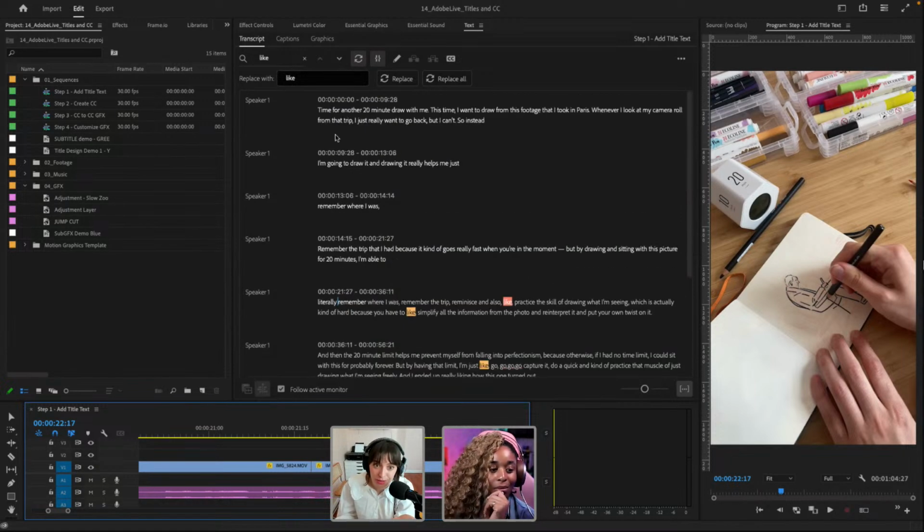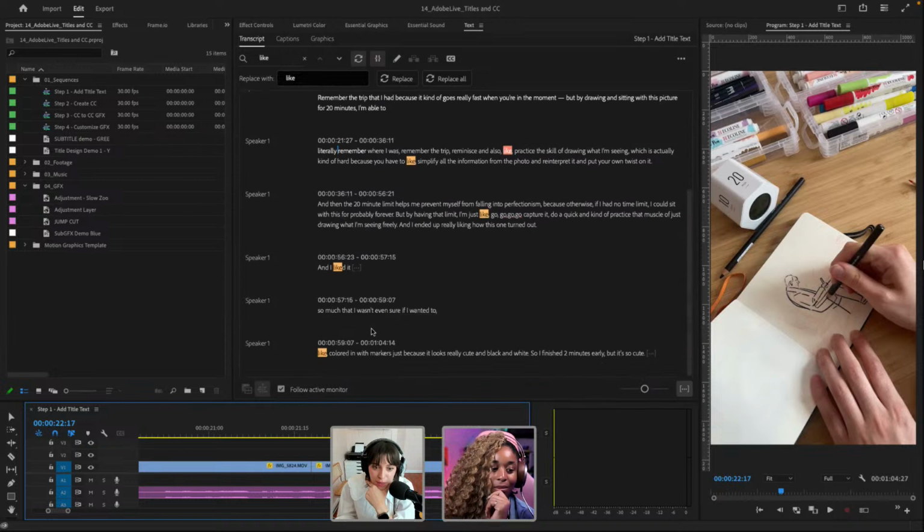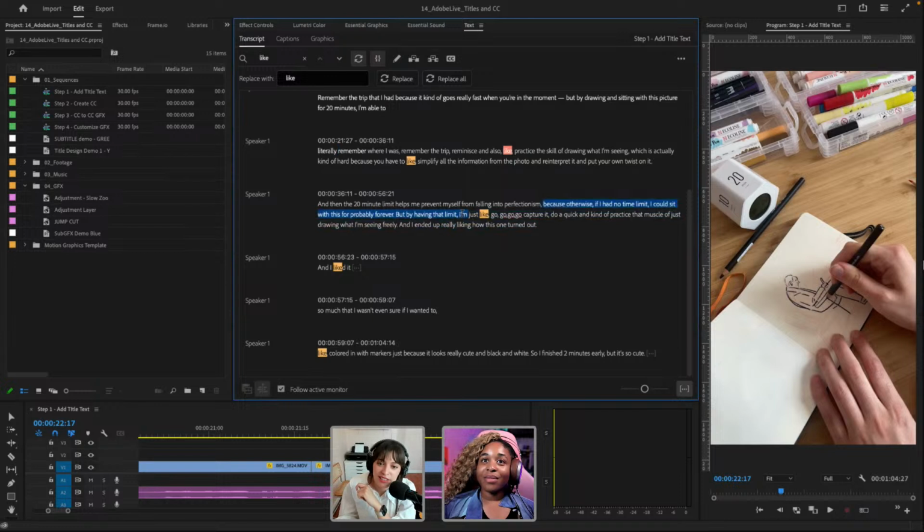Another thing we could do is maybe this part where I rant about the 20-minute limit helping me prevent myself from falling into perfectionism. Because otherwise, if I had no time, I would sit there all day with it. Maybe I don't need to include that part. Maybe I just want to make this entire thing a little bit shorter. You know what? Maybe it's because the TikTok is 1 minute and 4 seconds, but the YouTube short needs to be under 60 seconds. So I need to delete that part.